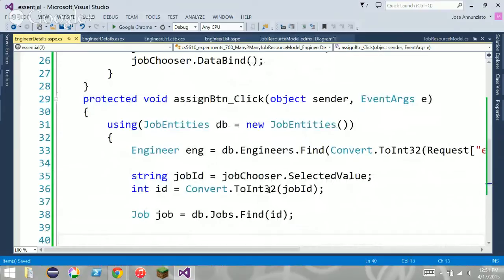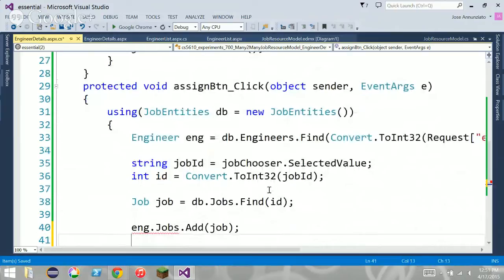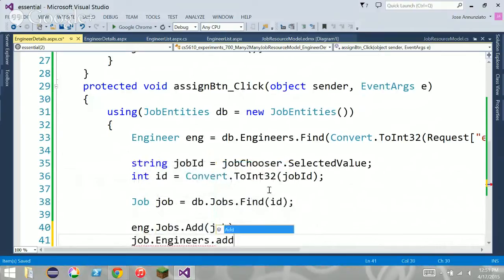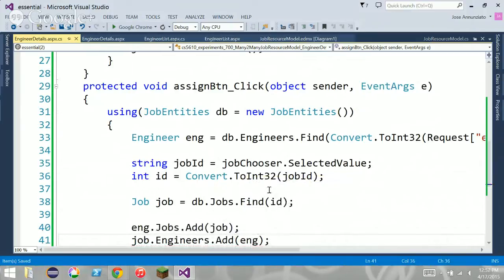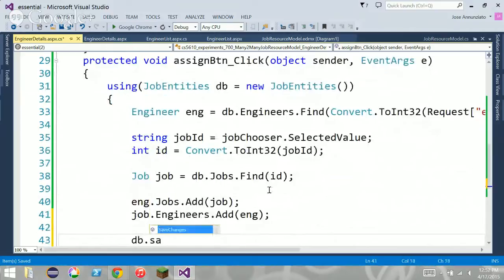Okay, now I have both the engineer and the job. And I need to now say, hey, engineer, you know those jobs you know about that you are assigned to? Well, I want you to add to that list this job. And hey, job, you know those engineers that are assigned to you, right? I want to add to that list this engineer. Right, so now they know about each other. Well, I need to save, right? So db.save changes. Okay. Now they know about each other.